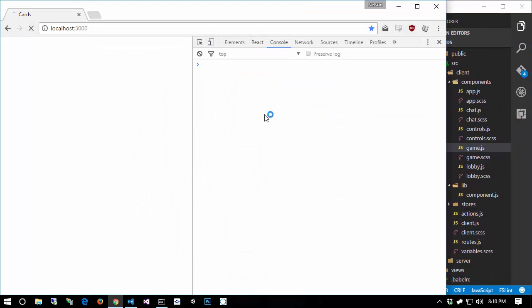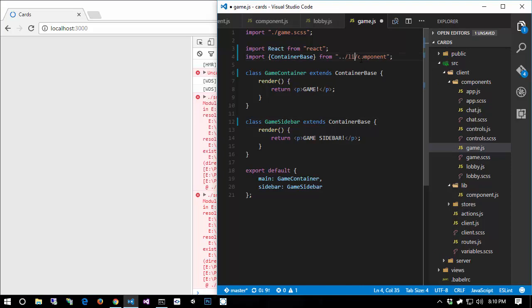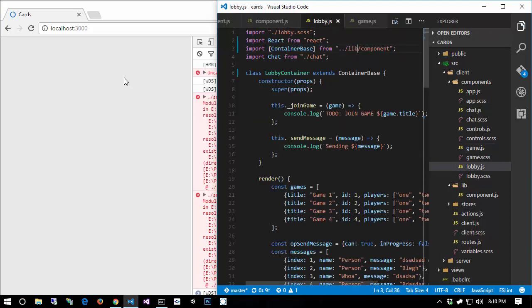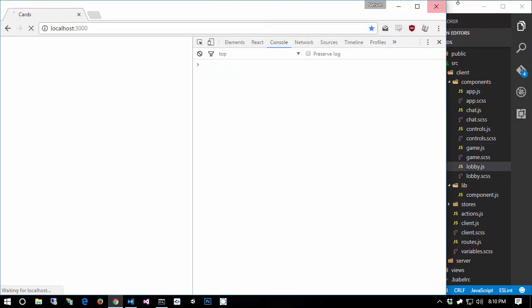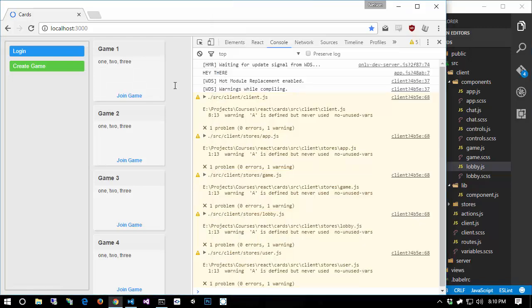I'm going to come here and refresh, go to console. And stores, lib. Can't believe I missed that. You guys probably caught that. But yeah, make sure that you're importing from lib component. Now, there shouldn't be any visual difference, like I was saying, or functional difference.